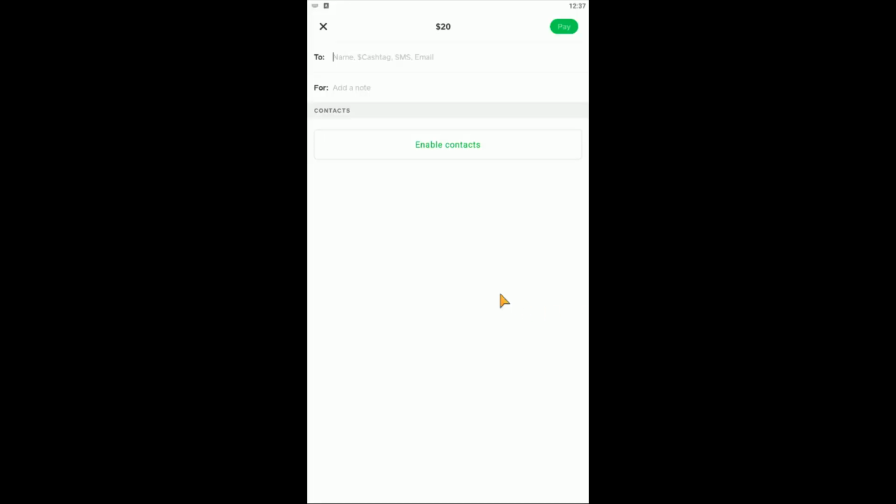And then that takes us over to this page where we enter in who we're going to be sending this to, whether it's one of our contacts. You can enter in a cash tag if you happen to know the cash tag of the individual you're sending these funds to, their phone number, their email. You're going to enter that in right here. And then in the for area, you're just going to add a note on what this money might be for.